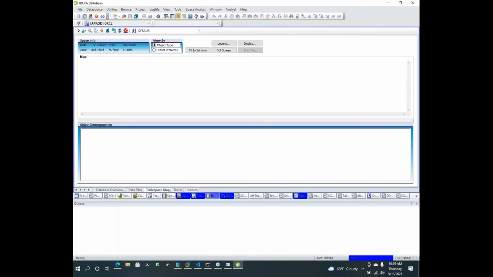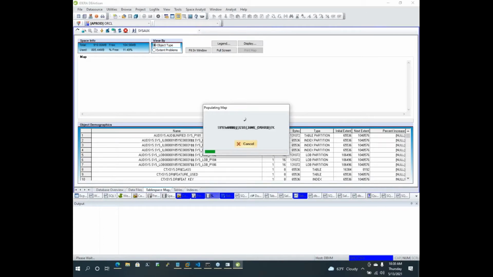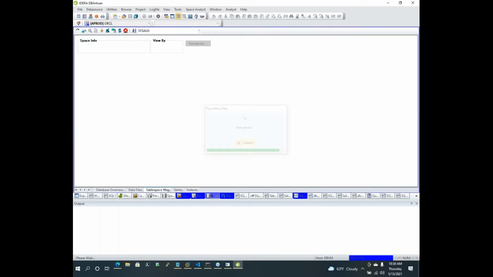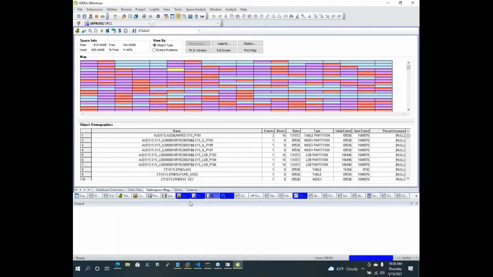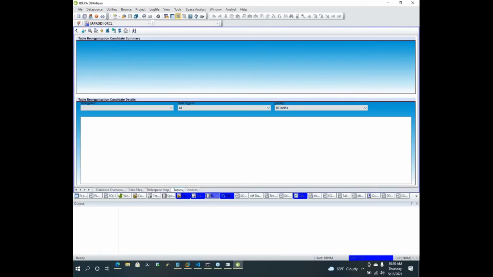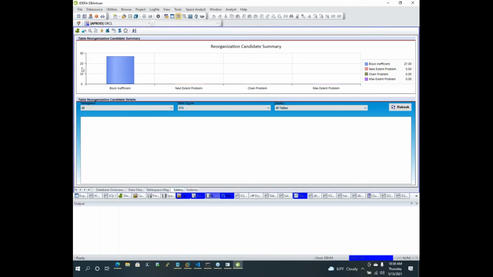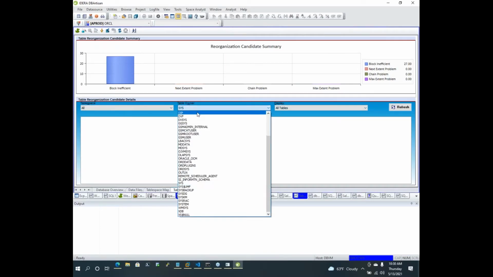Then you also have a nice tablespace map. This gives you a visual of how each of them is laid out. It's just populating all of these here. Then you also have the ability to look at the table structures here, and you can pick based on the table owner.